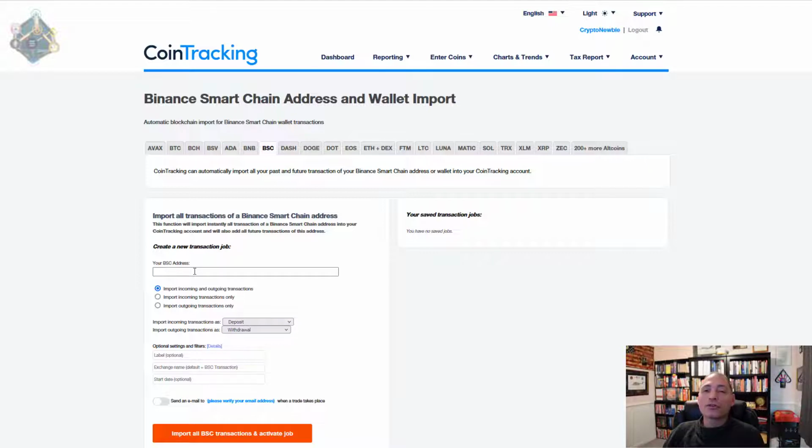Now, for example, if you're in Trust Wallet and you go to Binance Smart Chain, select receive, you want to receive Binance Smart Chain, that wallet address is the wallet address you need to enter in here in order to link it to your BSC wallet address. So every transaction that Trust Wallet has for your BSC wallet will be imported. Sounds pretty cool, right?